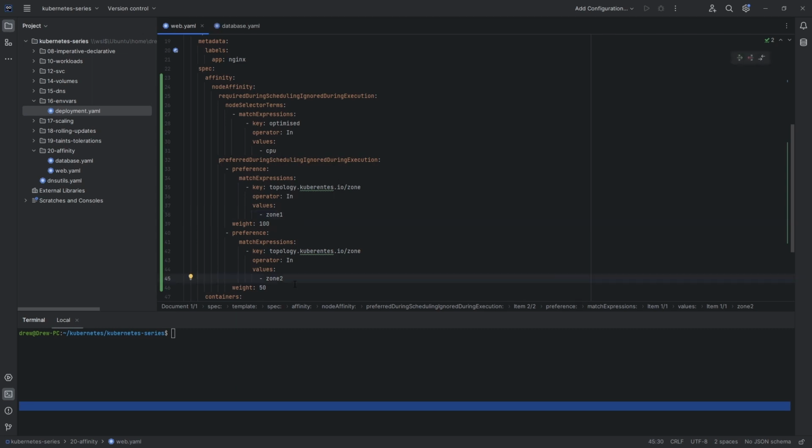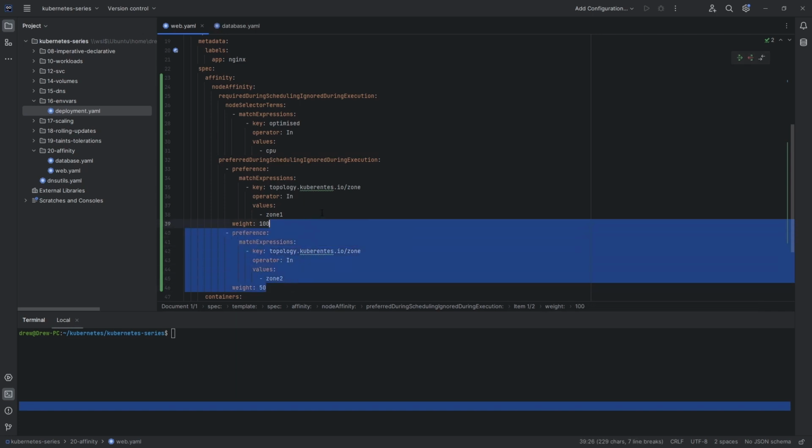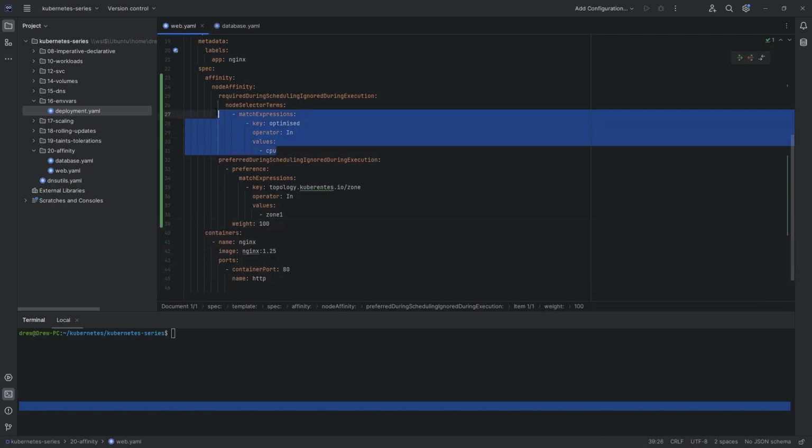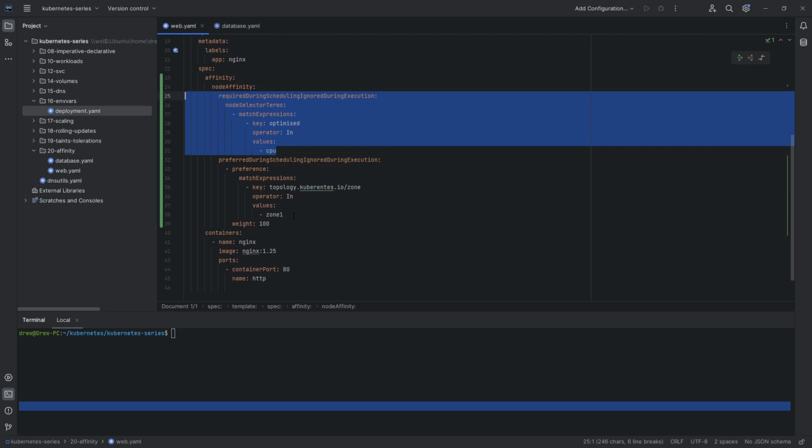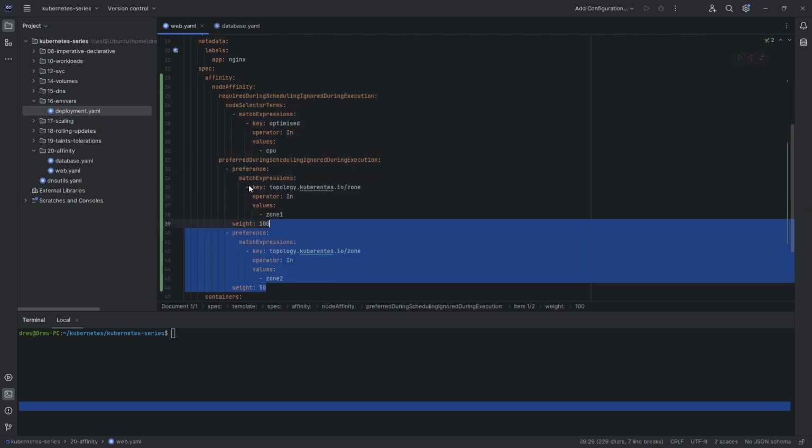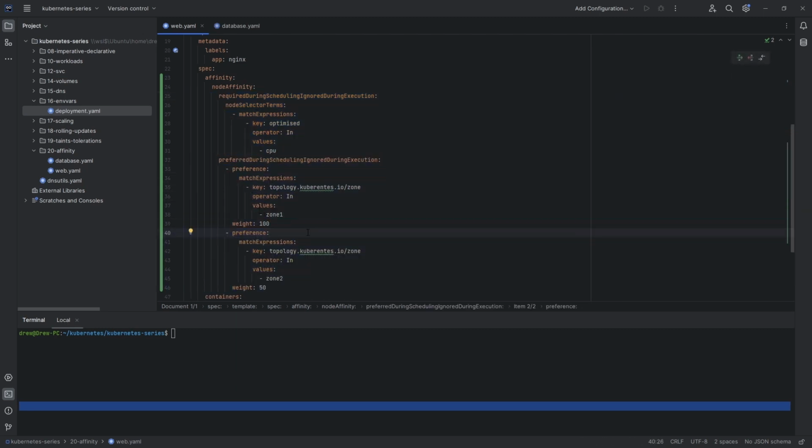Now, when I deploy that, it's going to go to zone 2 either way. And if I delete that, it's still going to go to zone 2 because this right here is a requirement. This is just a preference. I'm going to leave that in though, just for the sake of explaining things a little bit better, and we will go ahead and deploy that in a few minutes.